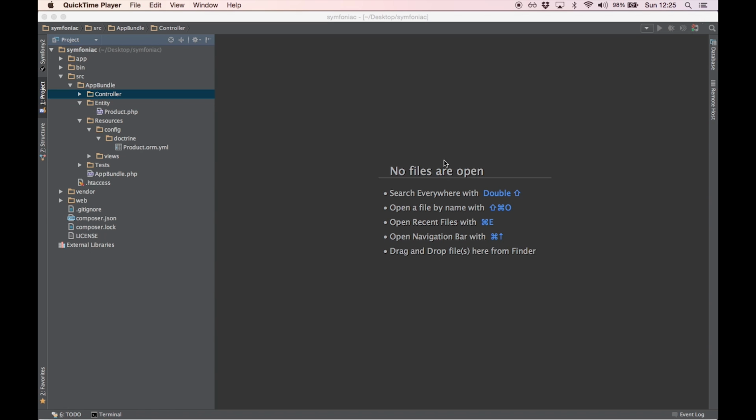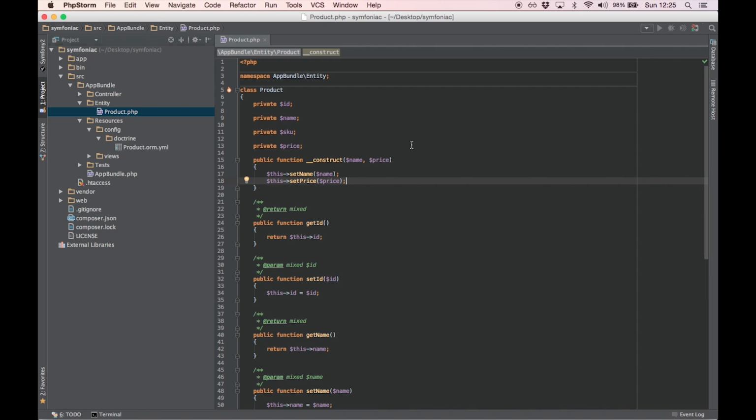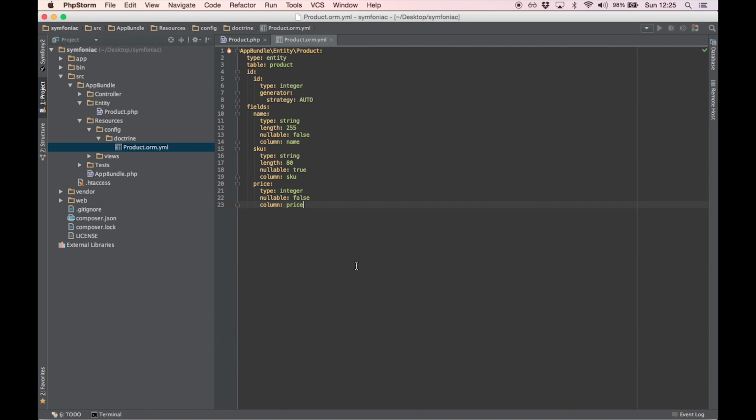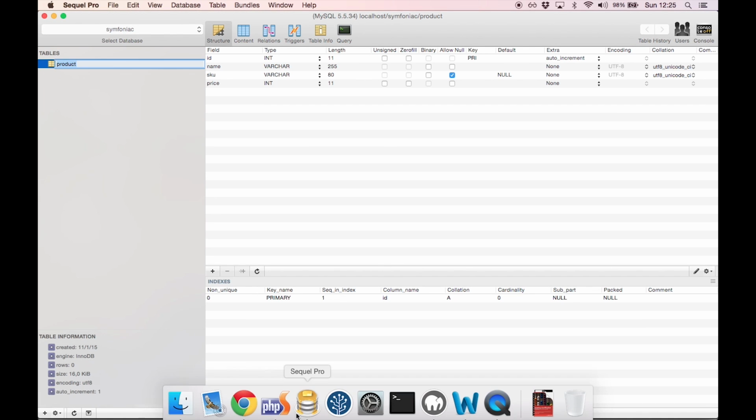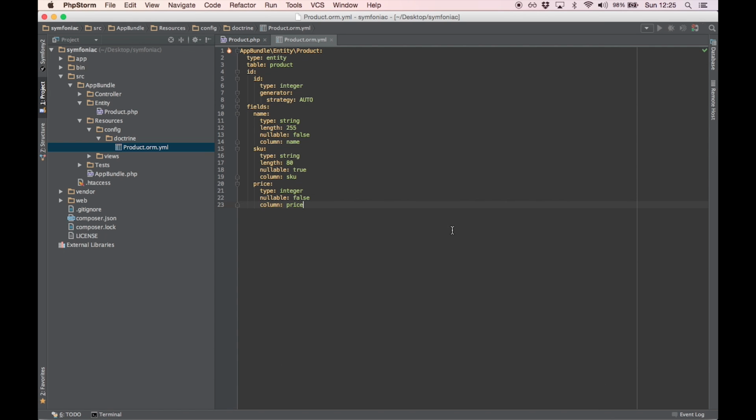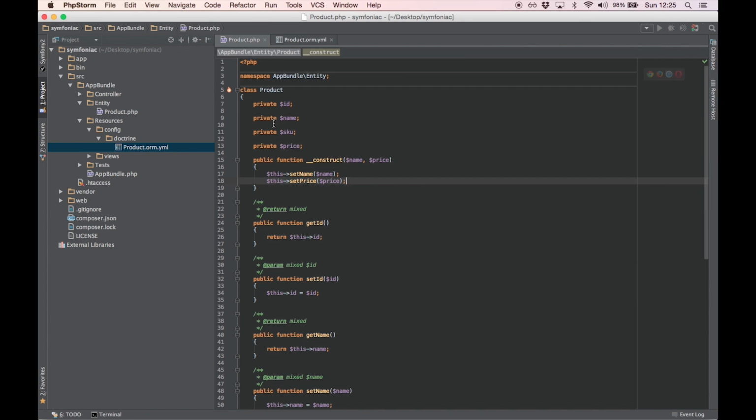To refresh your memory, we have just one entity in our bundle called product. Mapped it to our database, to the product table. I'm going to show you right here in SQL Pro. We have the product table. The entity has just a basic couple fields: name, stock keeping unit, and price. So let's get started, shall we?